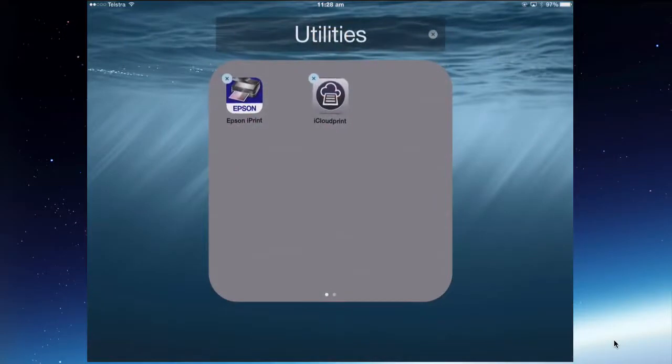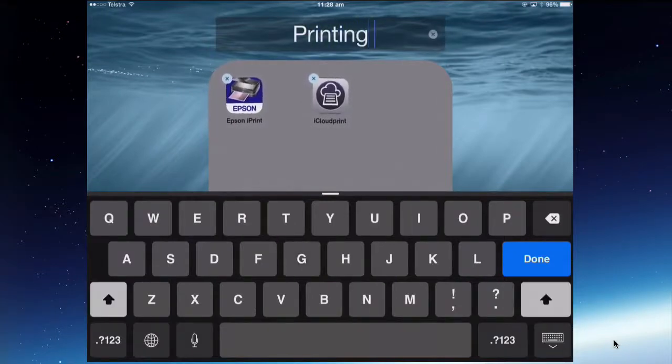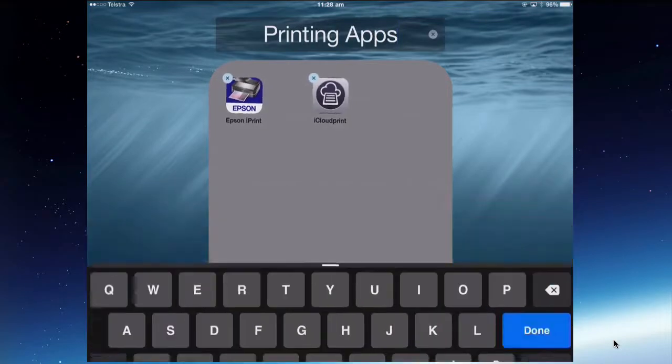Now that will create the folder. It will give you a name that it thinks is appropriate. Now it is appropriate, they are utilities. If you don't want that name, you simply tap the cross and the keyboard will appear, and then I can type in what I want that folder to be called. So I want it to be called Printing Apps, and then tap Done.